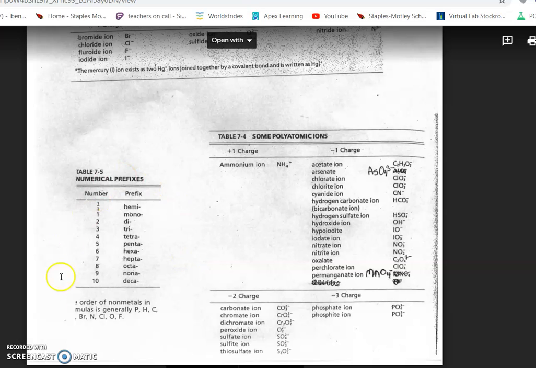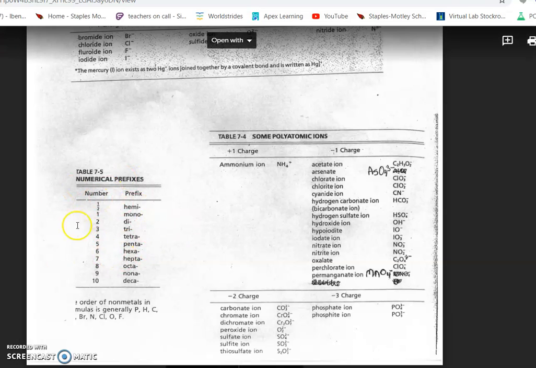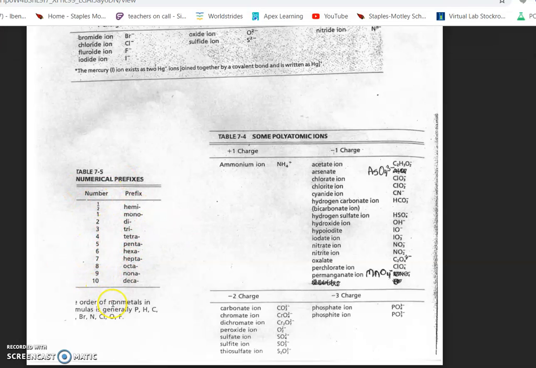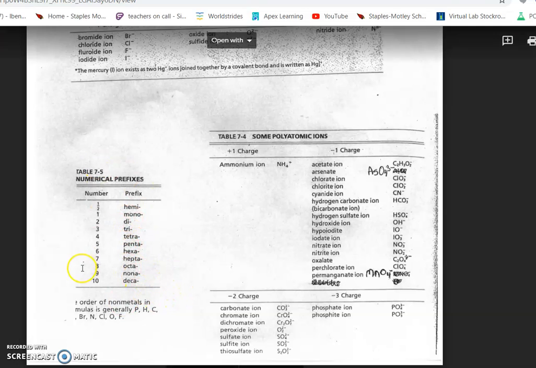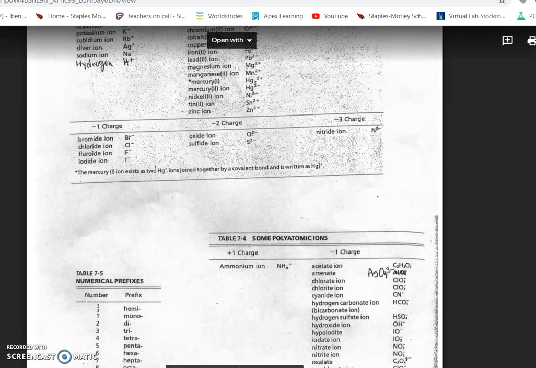Do not look at numerical prefixes yet. That is actually for the next chapter. This has nothing to do with ionic compounds, but we need it when we talk about covalently bonded compounds. So ignore this for now. Please don't try to use these yet. I promise they're super fun. We'll get to use them in the next chapter.